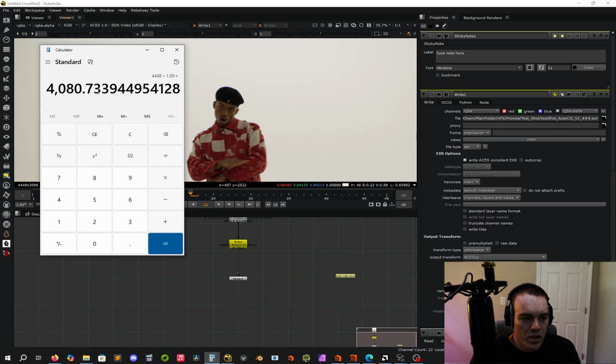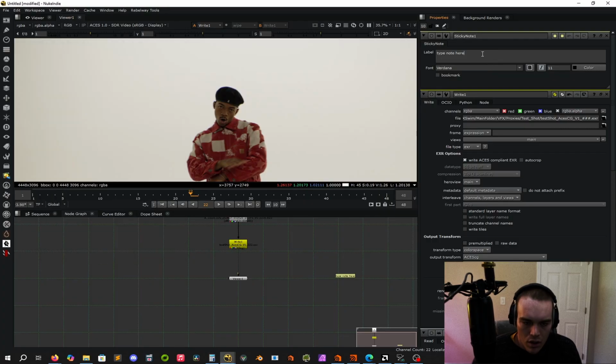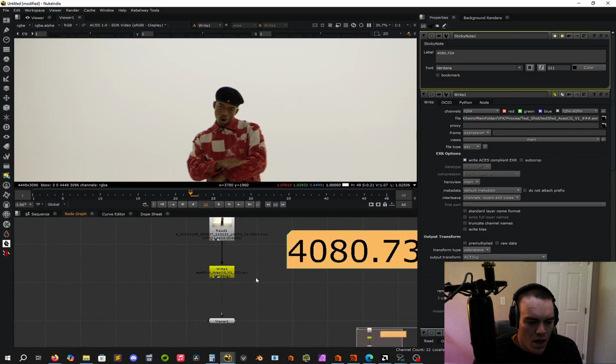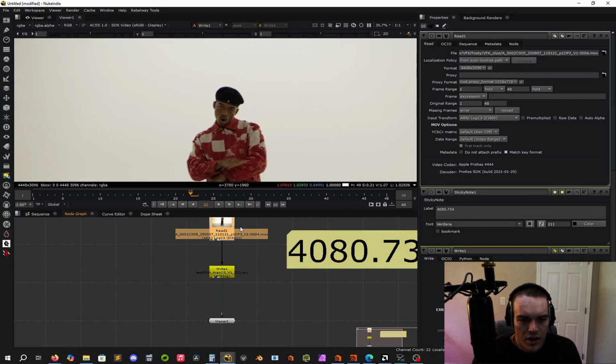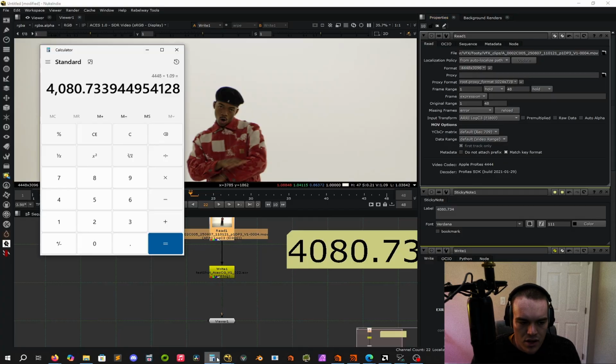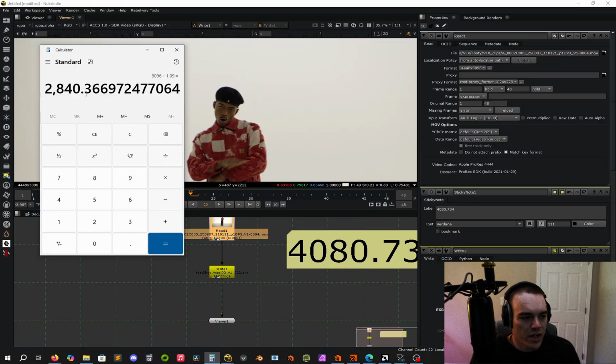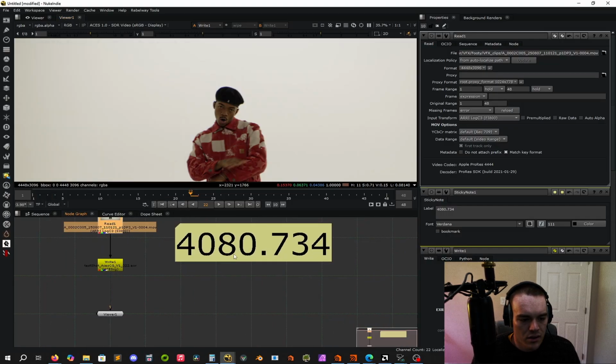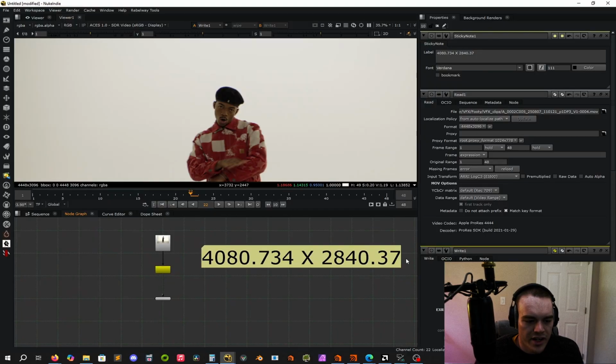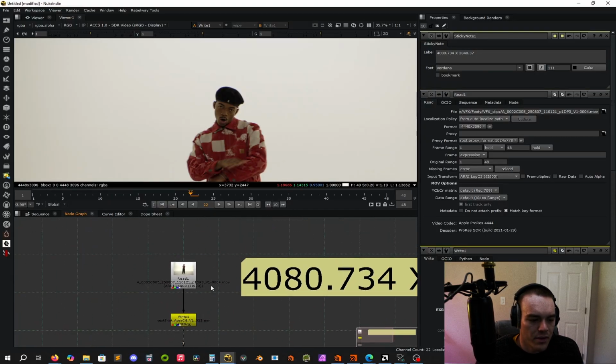So let's just say 4080 by 0.734. And then just so I can read it really easily, I'm going to do the same math for the second value, being 3096. So 3096 divided by 1.09. That gives us 2840 by 0.37, we'll say. So this is the resolution that we're going to need to be exporting out of, because that is just the limitation of Nuke Indie.